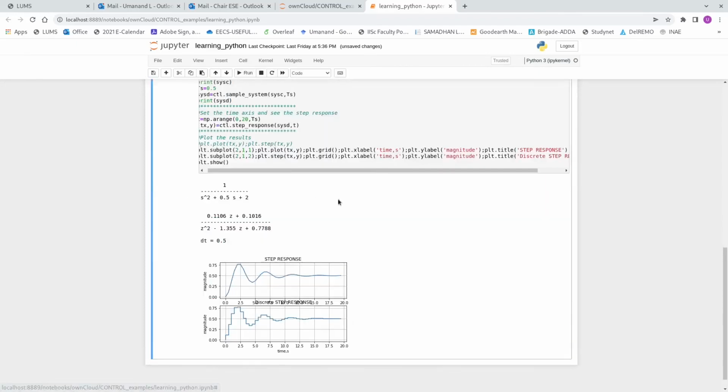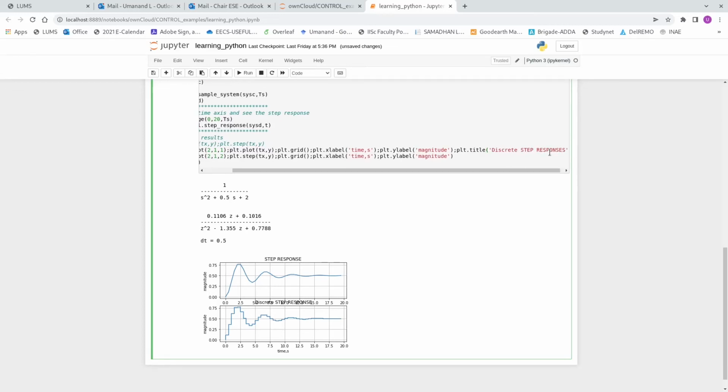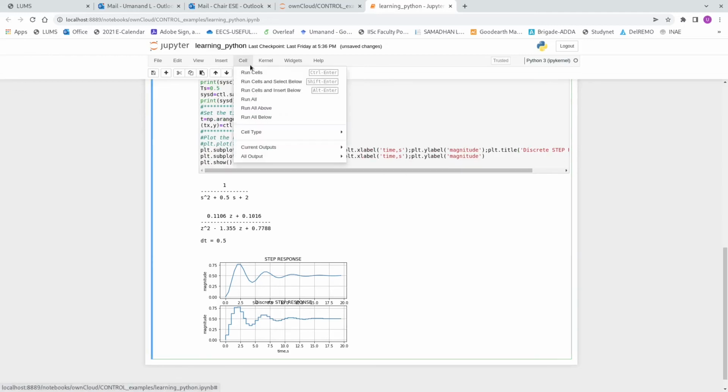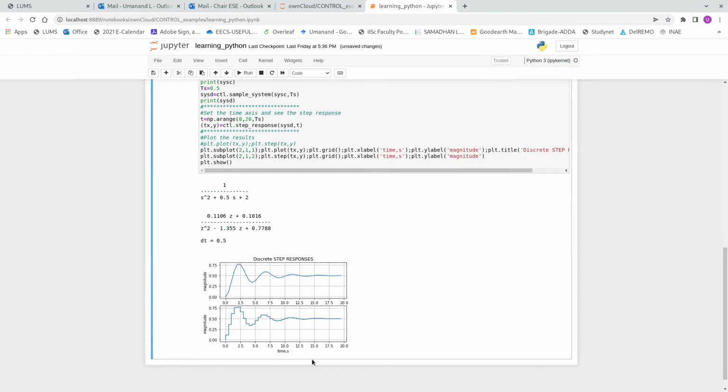Then you run the cell. So you have this grid and you have the step response. Both the titles are kind of causing a problem with the x-axis ticks. So what you can do is remove this and make that as discrete step responses, and this will be much more pleasing to look at. Yes, your discrete step responses, magnitude, time axis, all this. So this is plotting discrete step response and also getting the transfer function in the discrete domain.